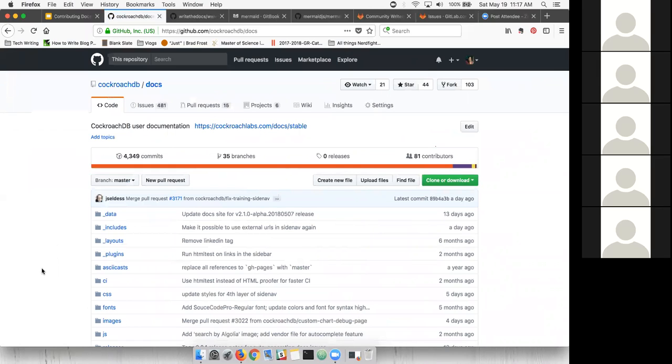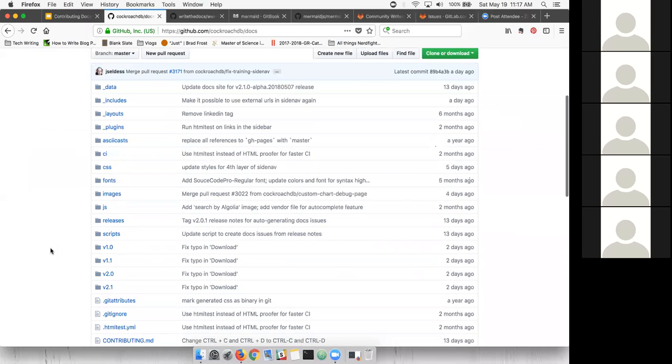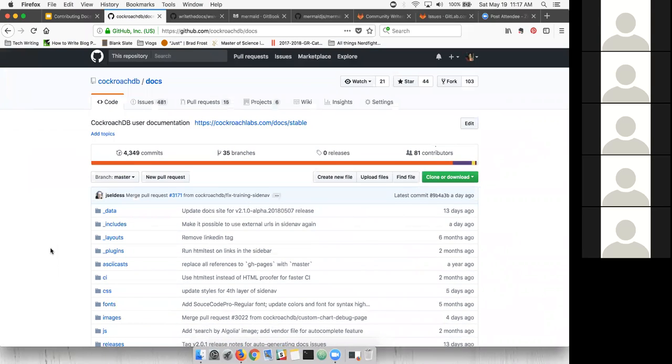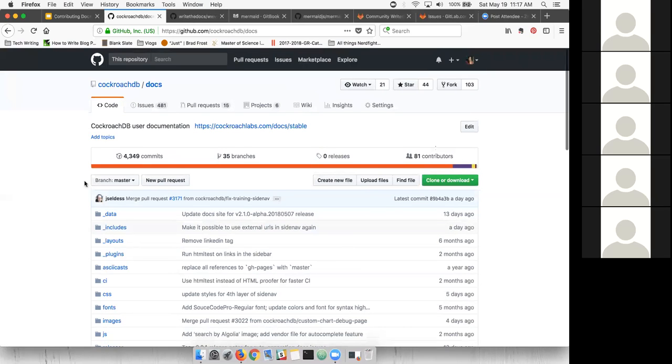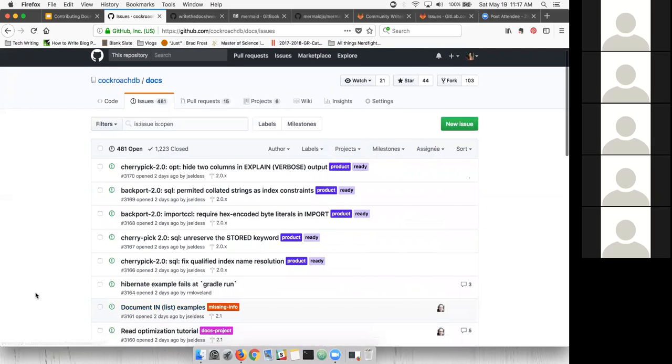Got it. Okay. So now that we have seen what a repository and the branches look like, let's try to make a pull request. When you get started with any project, one thing to do is to go to the issues section.